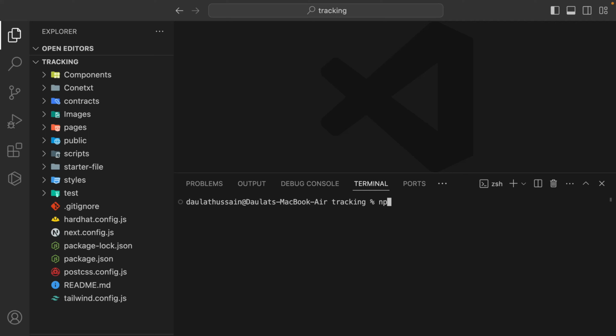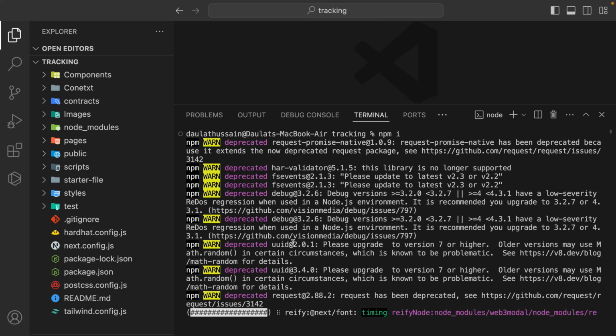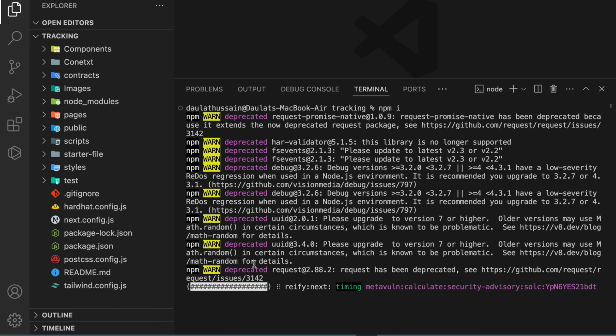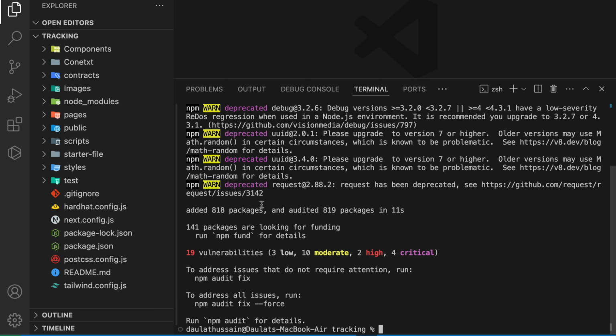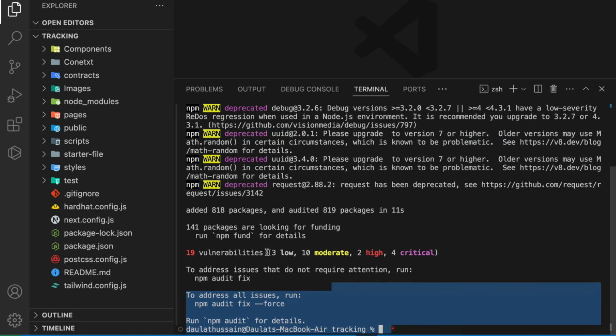Simply type npm i, and this is going to install all of the packages we have defined in the package.json file. So this process will take a little bit of time. You can see we are getting this deprecated warning. Don't need to worry about it, because there is a latest version available, but we are using the old version, and this one is well compatible. So it got successfully installed.